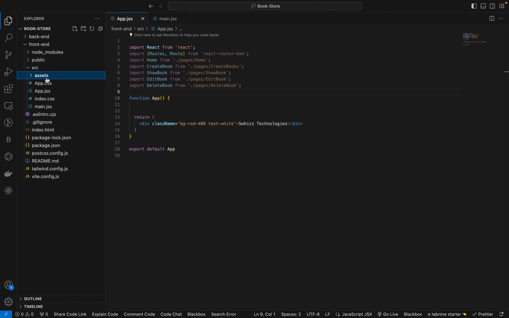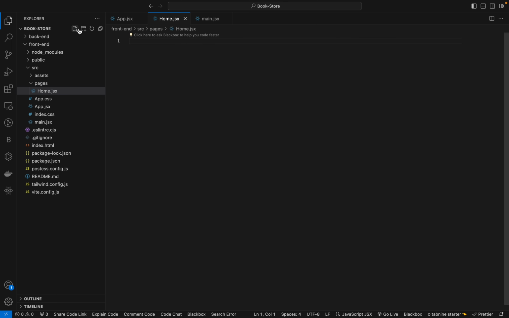So for now I will create a pages folder inside this src where we are grabbing these pages. So inside pages I will open home.jsx. Next, create books.jsx.